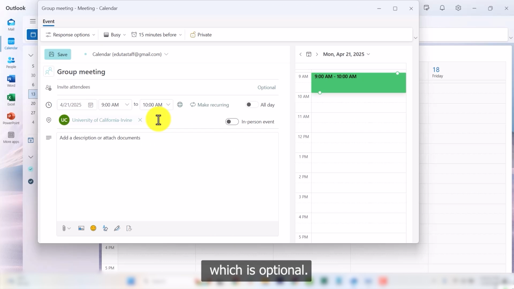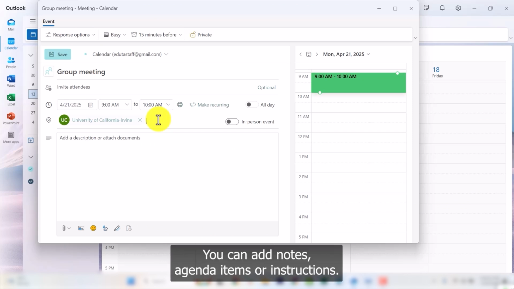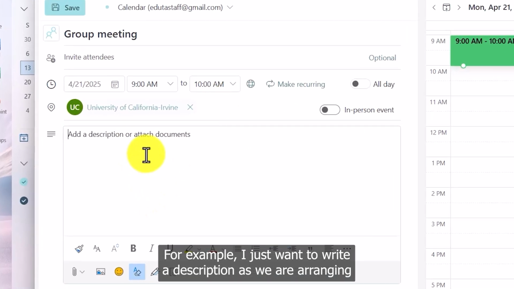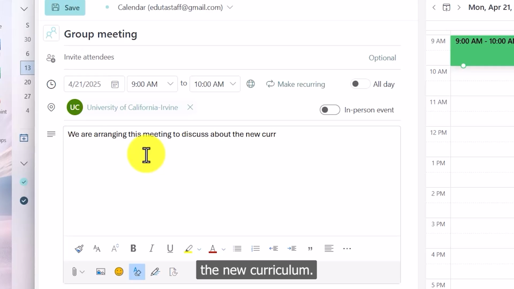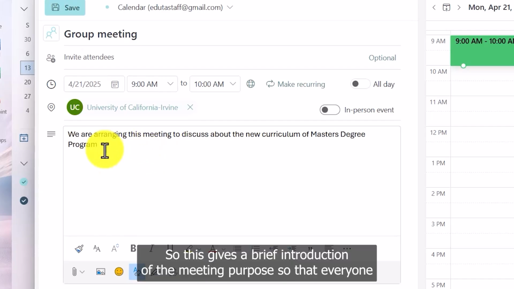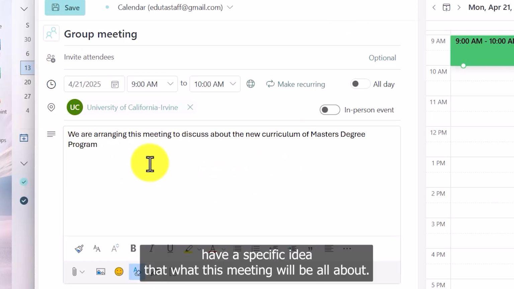Description, which is optional. You can add notes, agenda items or instructions. For example, I just want to write a description as we are arranging this meeting to discuss the new curriculum of master's degree program. So this gives a brief introduction of the meeting purpose so that everyone who will be joining has a specific idea of what this meeting will be all about.